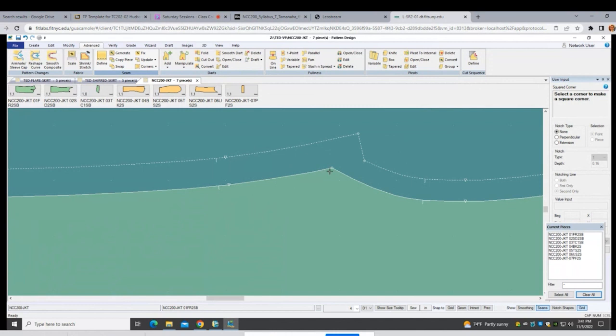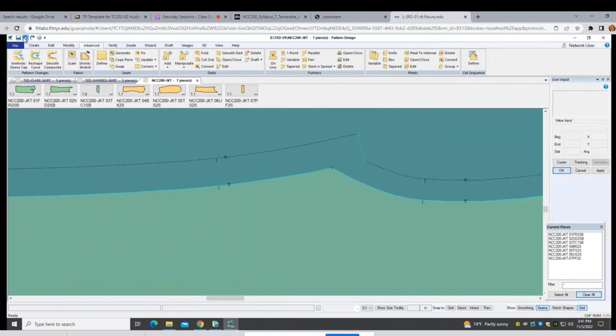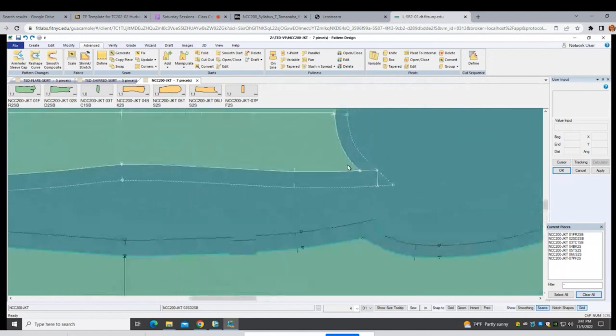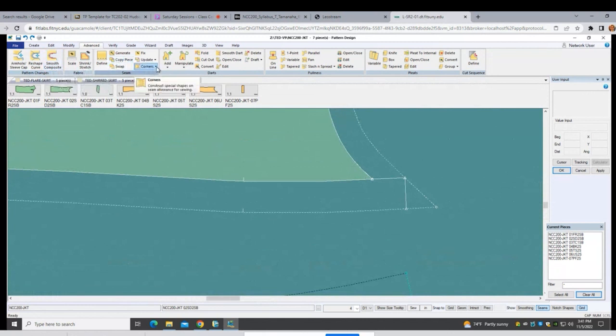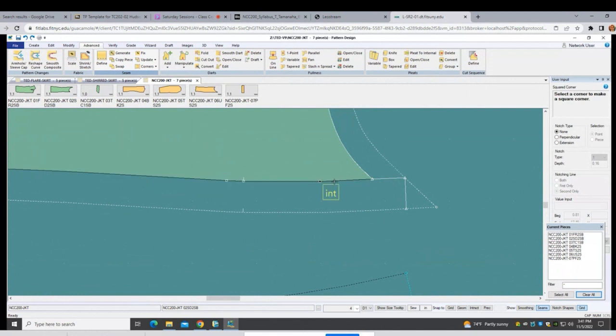Now, if you select the other point, see, it will do the opposite. So which line you select matters. This is the part where you need to know the sewing direction. This is the stitching direction. So you select this point and select this line. The same here, for the square corner. This is the sew line, so you select this point and select this line.